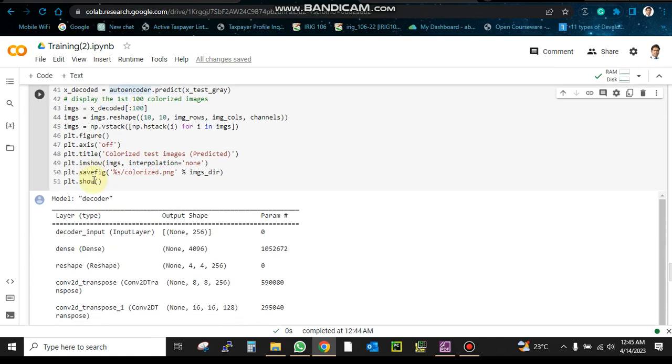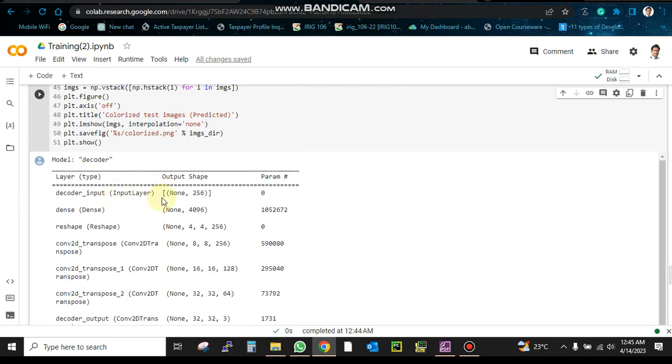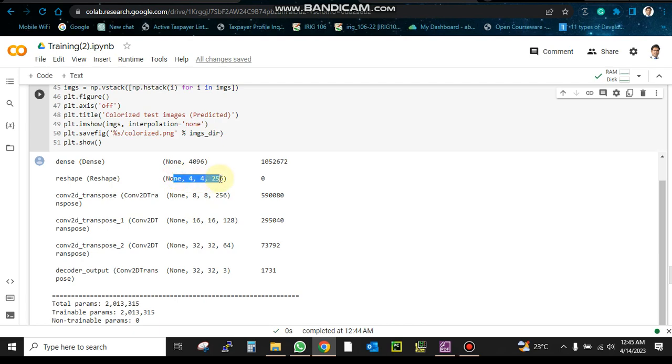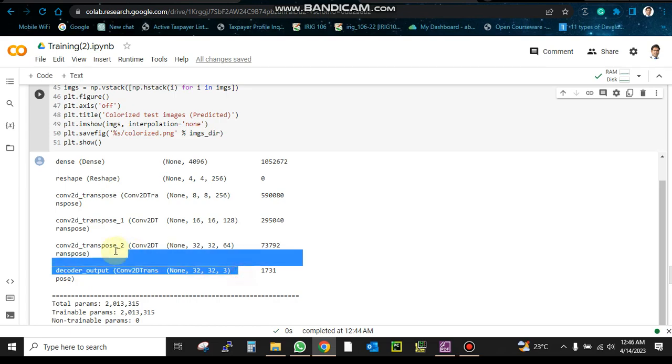So if you see the decoder architecture, it is getting the 256 input, then converting to 4 by 4 by 256, then to 8 by 8 by 256. So you see when we go downward, the filter size is reducing from 128 to 64 to 3, but the image size is increasing. So at the end what we got is 32 by 32 by 3 channels. The 3 channels are the RGB image, so we got an RGB image.